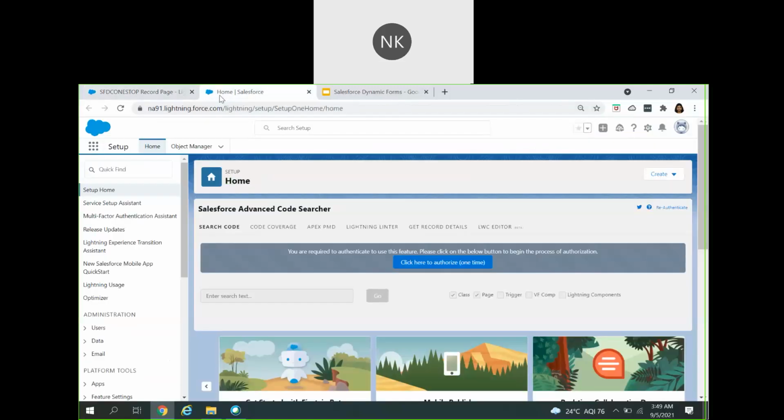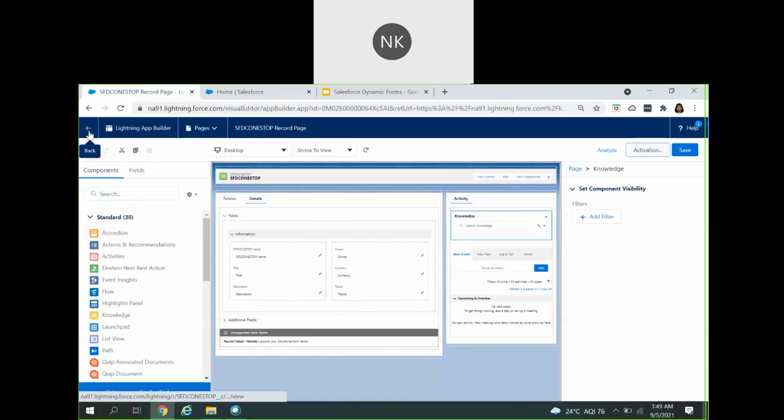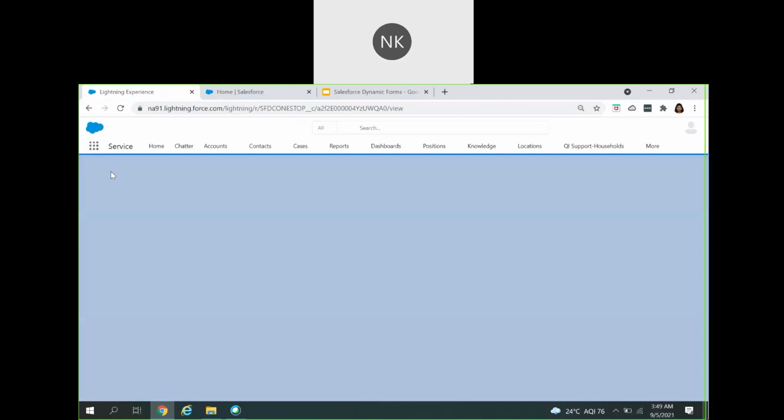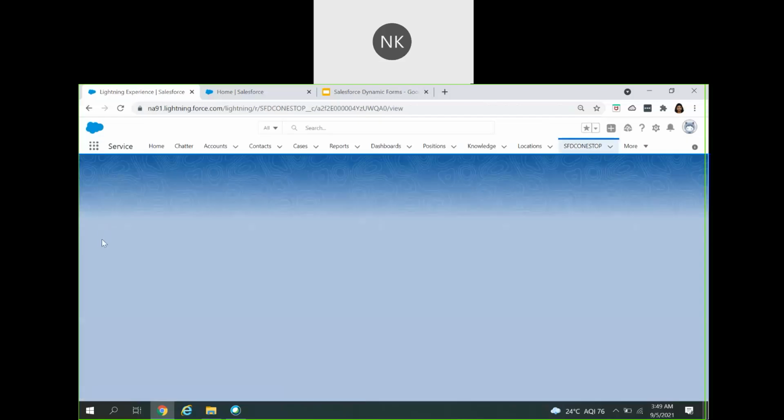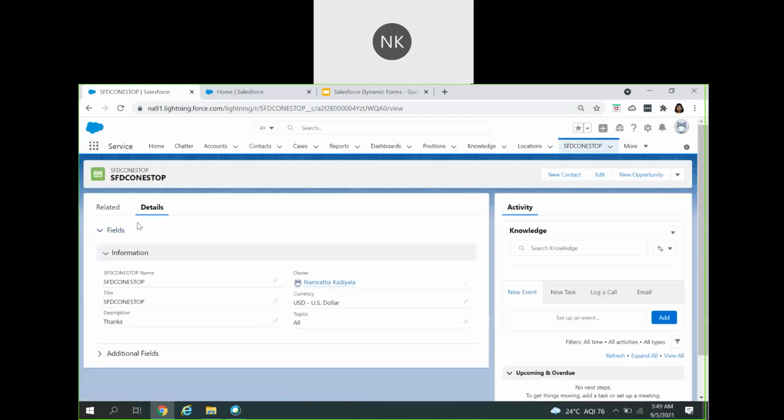Now let's go back to the home page here. So now we have made use of our dynamic forms. We have updated our existing lightning record page. Now we will see how our current record page will look after our modifications. Let's go back and open up a record and verify. You see here, the changes are getting reflected.